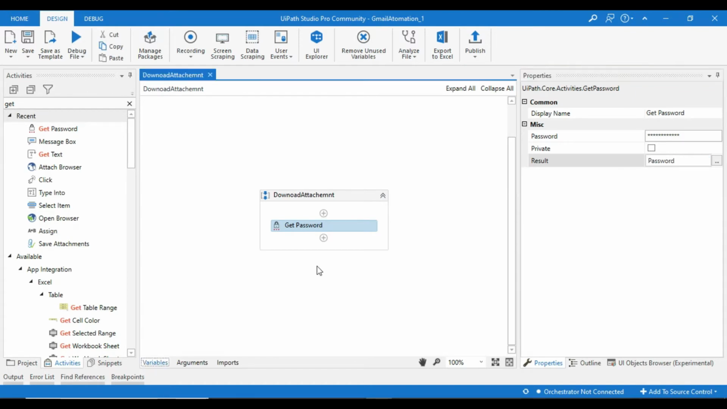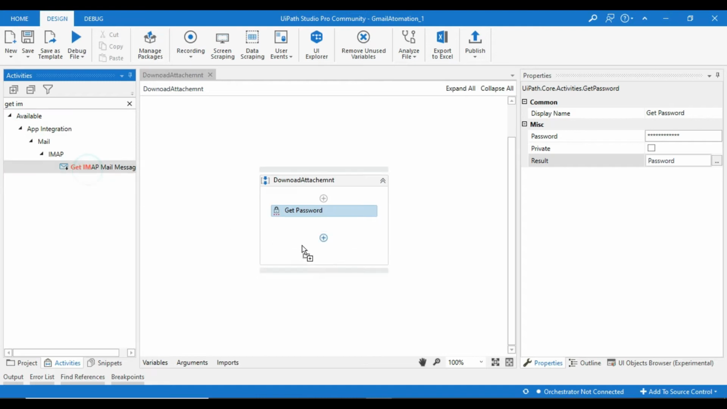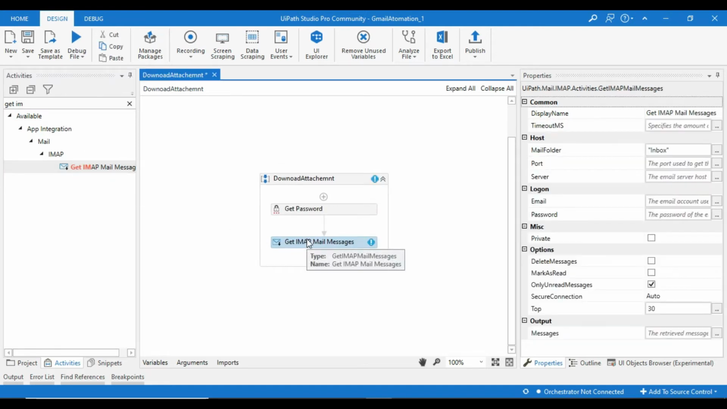For reading the mails and downloading the attachment, we have the activity called Get IMAP Mail Messages. I will drag and drop that activity here. Now in the property panel, you can see from which folder we want to read, that is Inbox. Here we have to pass the port number, the server address, email, password, and output messages. Since we are reading the mails, we have to give one output here.